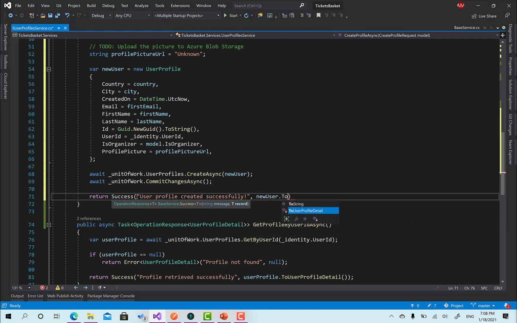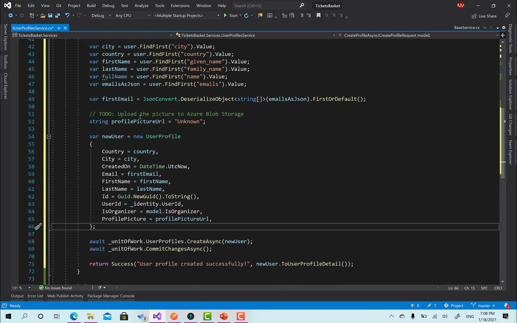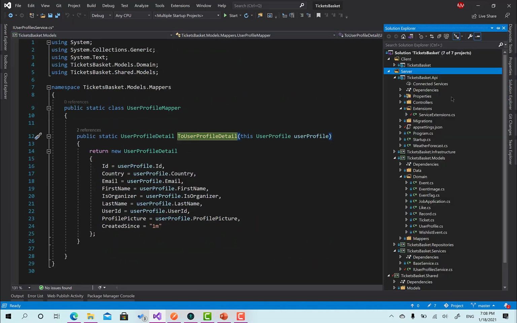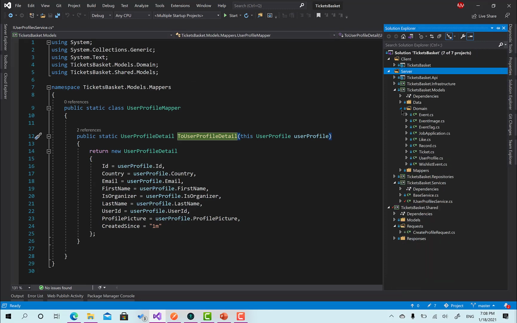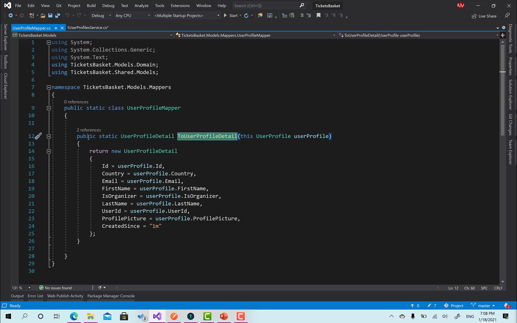And we have created already a function called toUserProfileDetail. And this one will translate this object from user profile in the database into a data transfer object, user detail. And it's existing in the models project. I'm just doing this as a recap. We already implemented that in previous sessions. So mappers, we have done this. And we have said like we are going to use also AutoMapper.